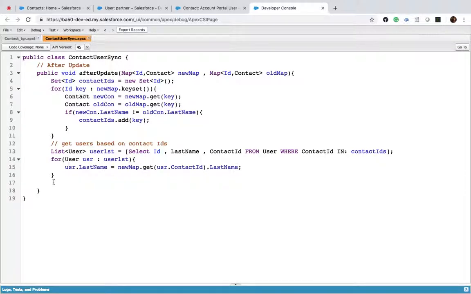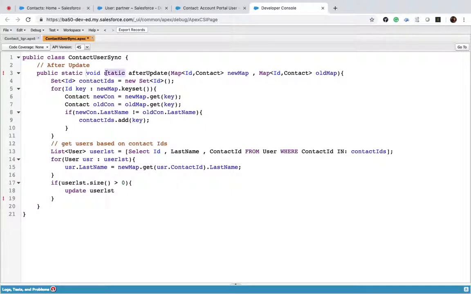Before doing any operation, it's always a good practice to check the size of your collection before any DML statement. So userLst.size greater than 0, update userLst. ContactUserSync is my class. I'll go with a static method for this. You can go with anything, but here I'm using public static void.